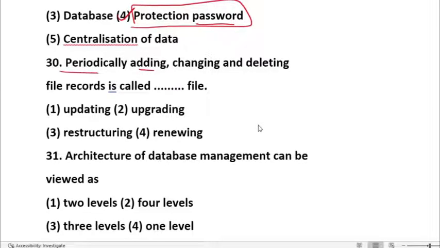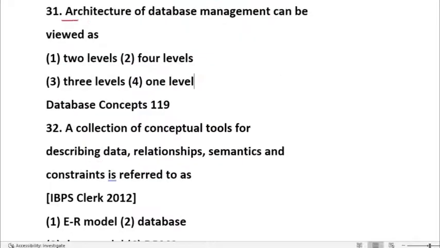Periodically adding, changing, and deleting file records is called updating. Update. Architecture of database management can be viewed as database management in 3 levels into view.